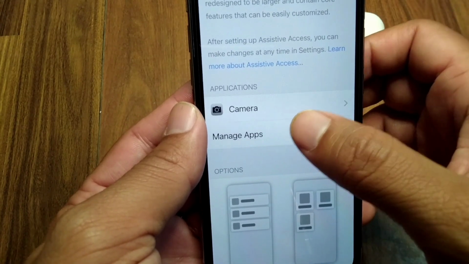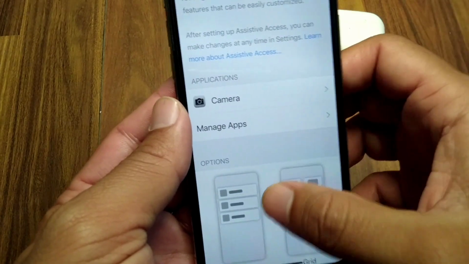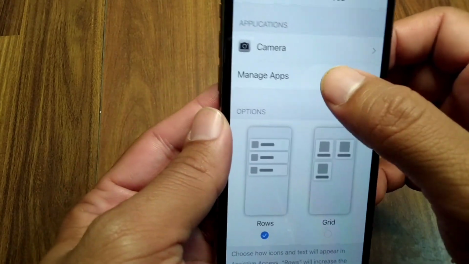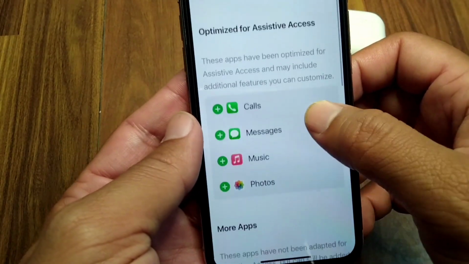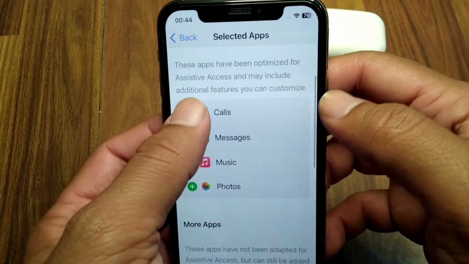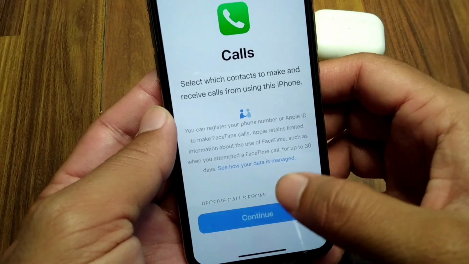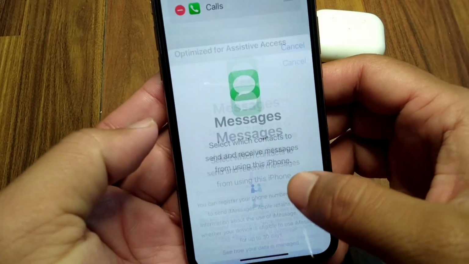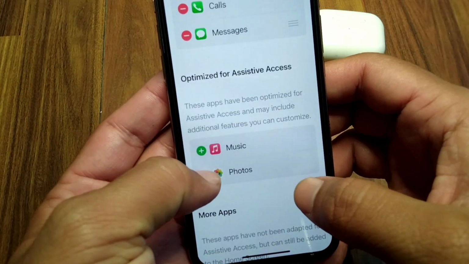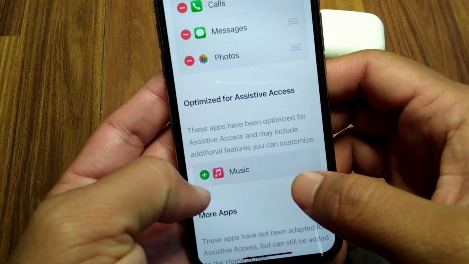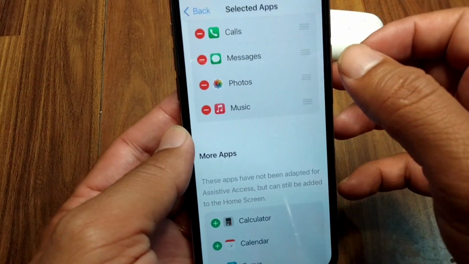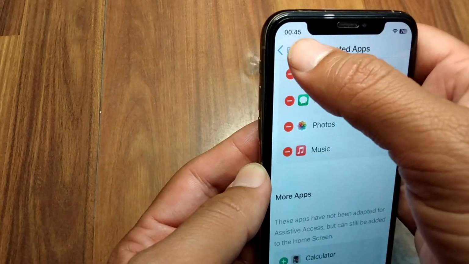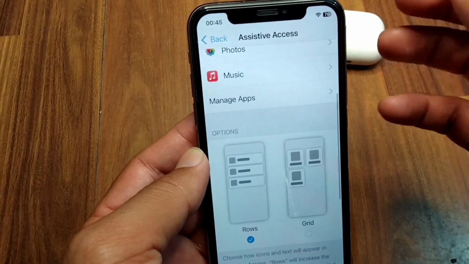As you can see here, there is only the camera app. Here you can select others as well. Here I am tapping on manage apps, and I am adding calls. Here you can see this, and then messages, and then photos, and then music as well. So as you can see, I have added these apps to assistive access on my iPhone.